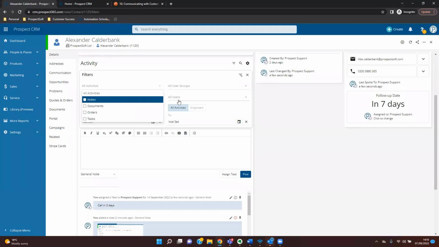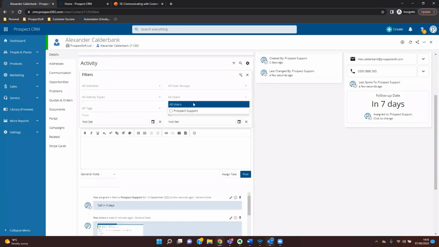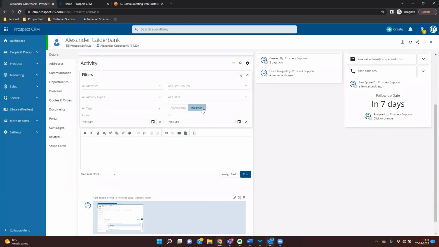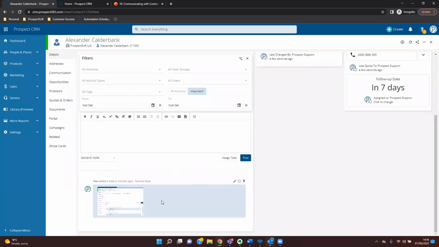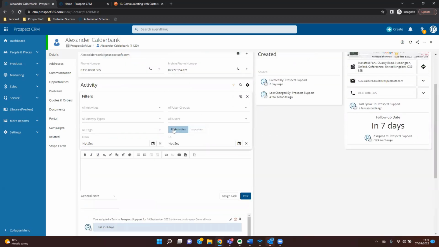Certain types of activities, so from certain types of users, but I just want to see the important notes. So that filters down, and I can now only see that screenshot as well as any other important note, if I just wanted to see what is the key information here that I'm trying to obtain. As well as the important note, I'm going to just switch that back there for a second.